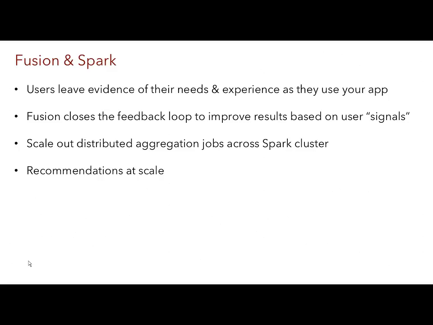The other area is this idea of recommending based on other users: people like you also like blah. That sort of collaborative filtering type machine learning based recommendation engine is also provided by Fusion. Again, that's heavy lifting at scale, and we use Spark for that as well.